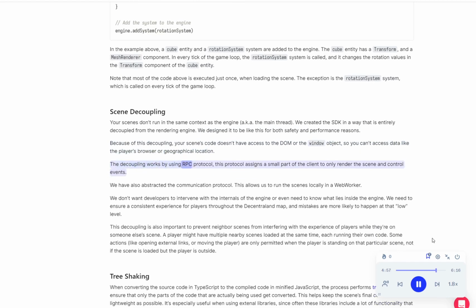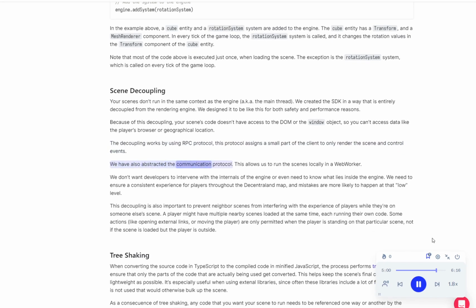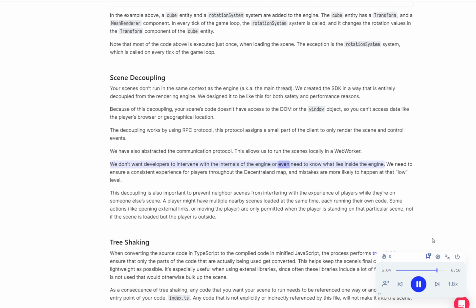The decoupling works by using an RPC protocol. This protocol assigns a small part of the client to only render the scene and control events. We have also abstracted the communication protocol. This allows us to run the scenes locally in a web worker. We don't want developers to intervene with the internals of the engine or even need to know what lies inside the engine. We need to ensure a consistent experience for players throughout the Decentraland map, and mistakes are more likely to happen at that low level.